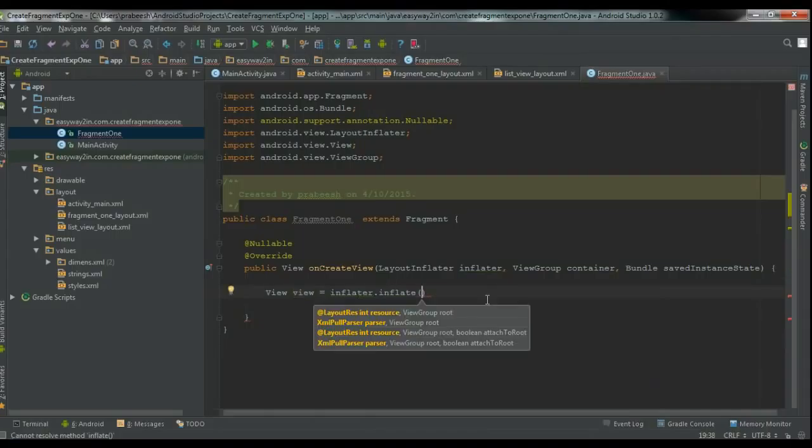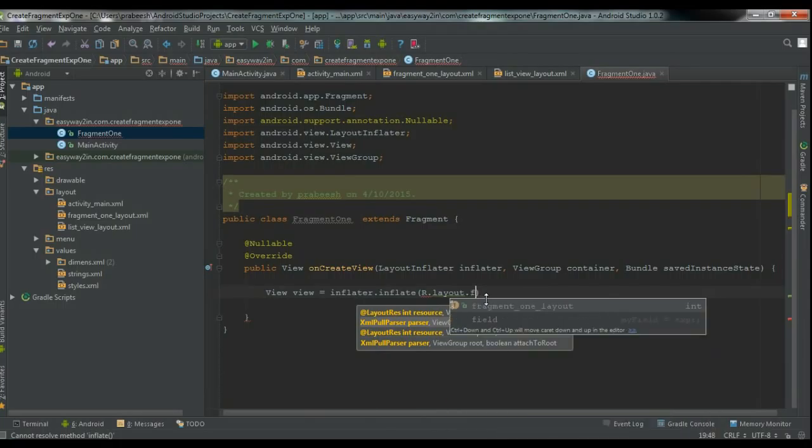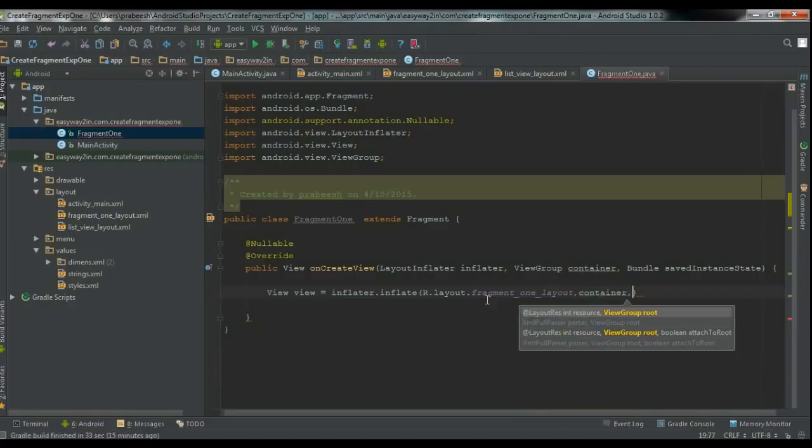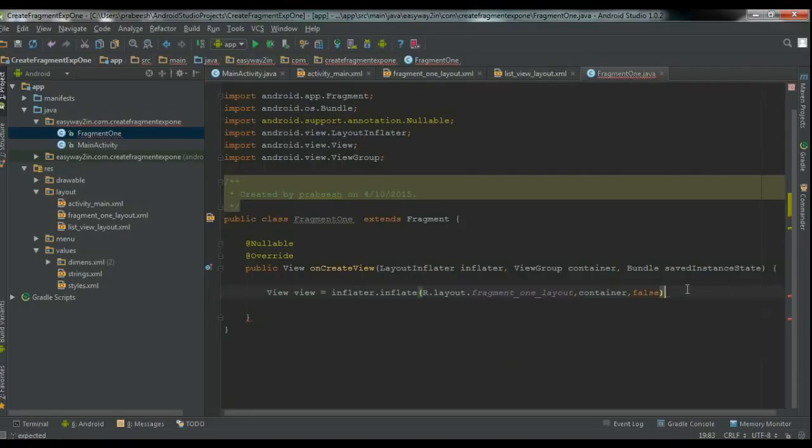First you have to specify the fragment layout. So R dot layout dot, our fragment layout name is fragment1 layout. Now you have to specify the view group object, so container, and one more argument is there. I pass false for that one. And finally return this view object.